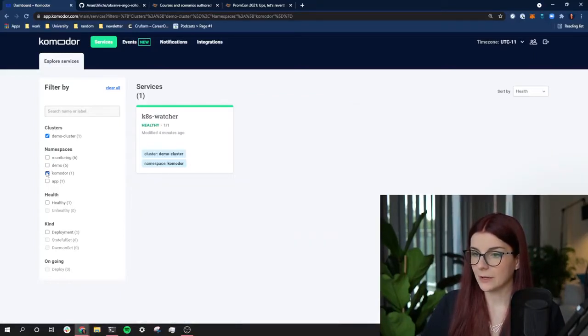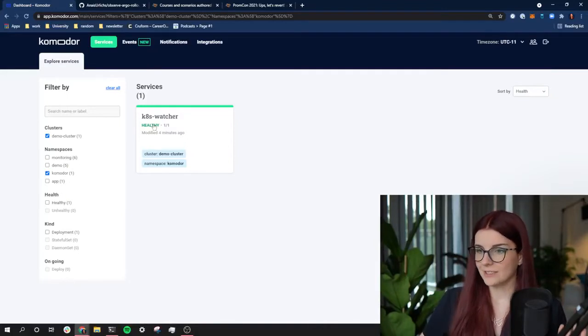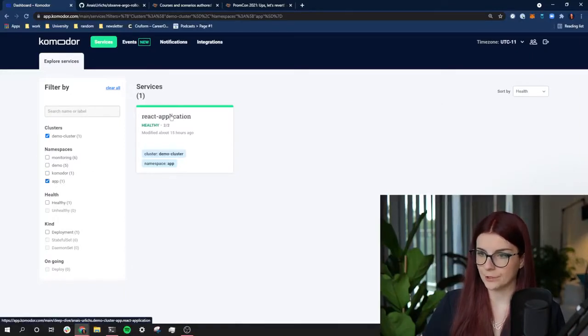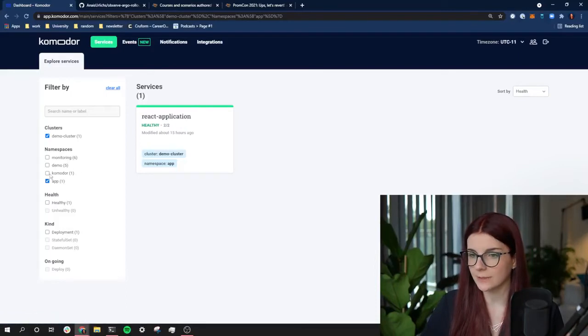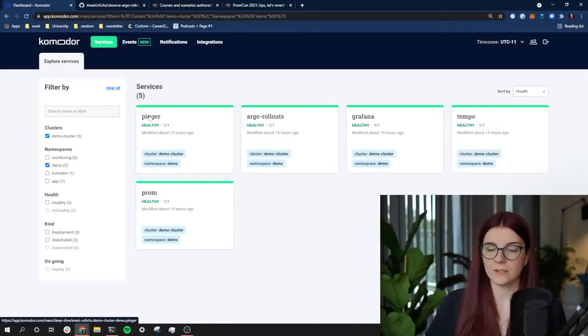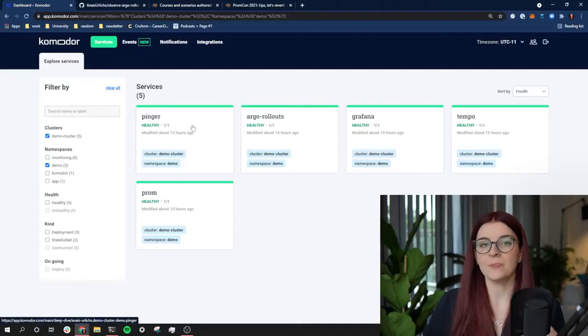And then I have here my Komodor application namespace. As you can see, there's one service running. And then I have my app, which is just basically a basic React application. As you can see, there are 2 pods running. So it basically provides me information on how many pods are running, as well as on whether or not those resources are healthy or unhealthy. If they were unhealthy, they would show up in red.